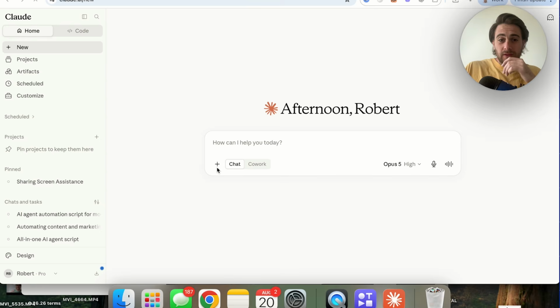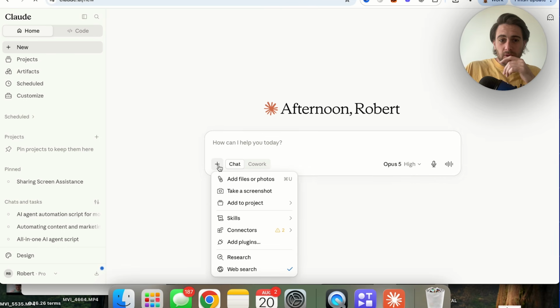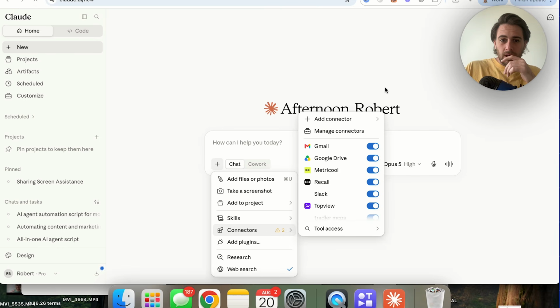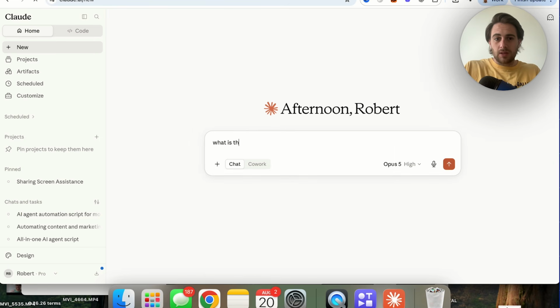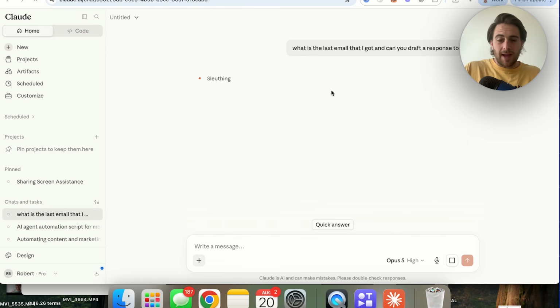And here's what this actually looks like. So now just directly from inside of Claude, we're going to be able to click on this little plus right here. We could come over to connectors. We could see that these are actually set up. We could see Gmail. We could see Google Drive. We could say, what is the last email that I got? Can you draft a response to it, and I'm going to just change the spelling right here. And then this will actually be able to go through and do this, which is pretty incredible.